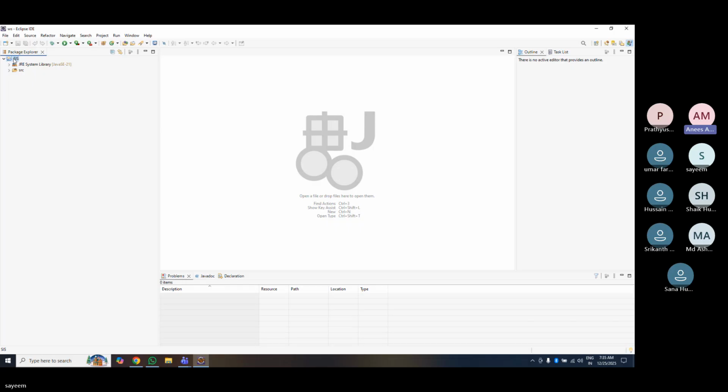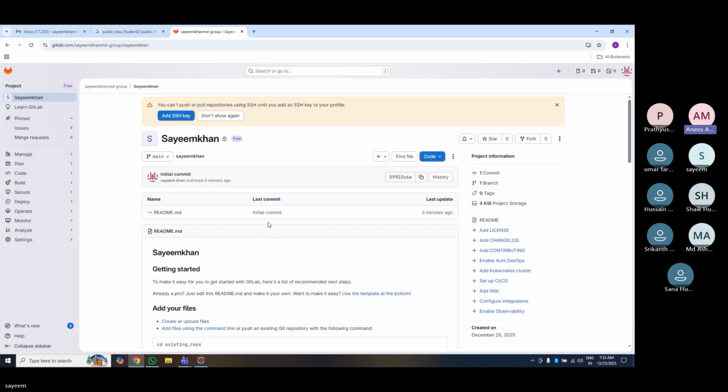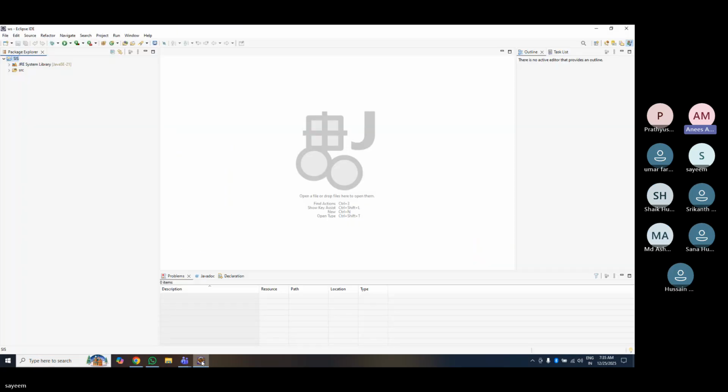Now get back to your GitLab, because whenever you create a GitLab project, it will create one branch called main. The main branch is very secure. You cannot modify it or commit to it. So what we need to do is make it unprotected as of now. In future, I will tell you we should not make it unprotected, but as of now, we'll make it unprotected.